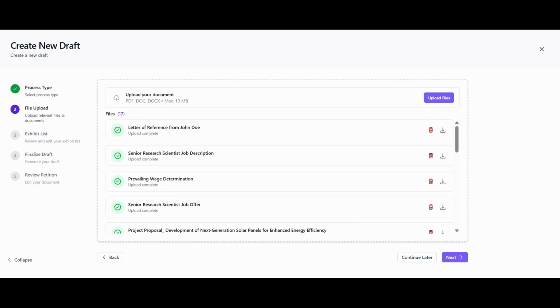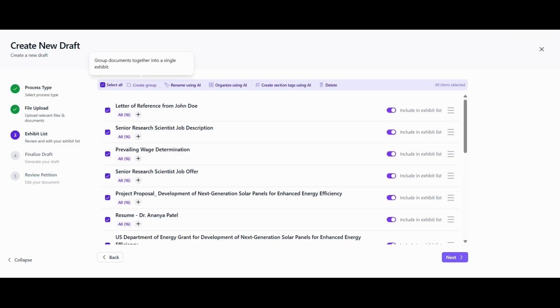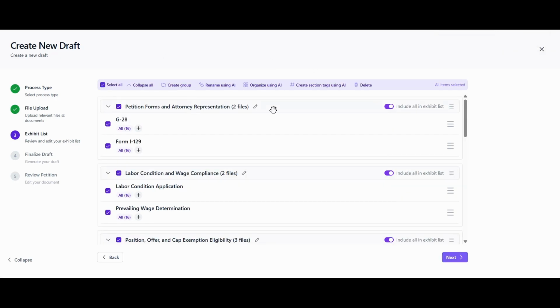Now this is where the magic happens. Click Select All and explore the organizational options. Our AI can rename and organize documents swiftly. You can even group them into sections, which you can drag and drop as needed. Don't worry, this won't mess up your draft structure. Here, the AI is reorganizing our documents for us.